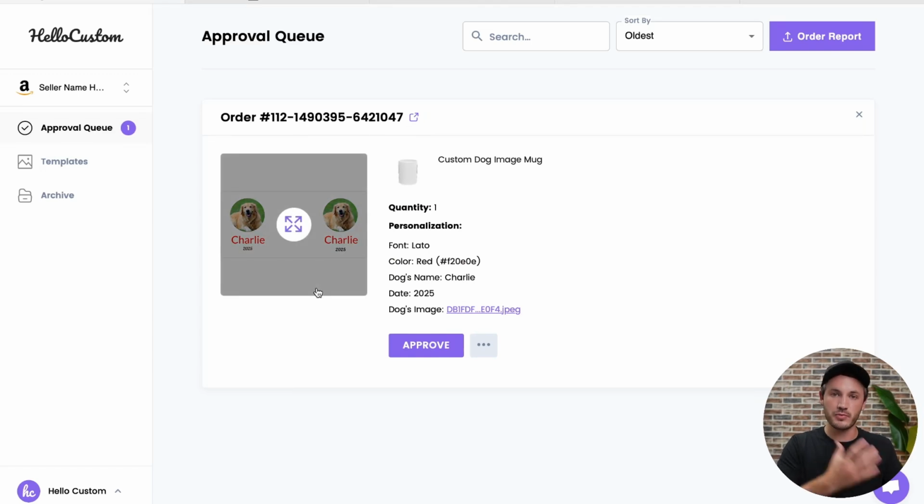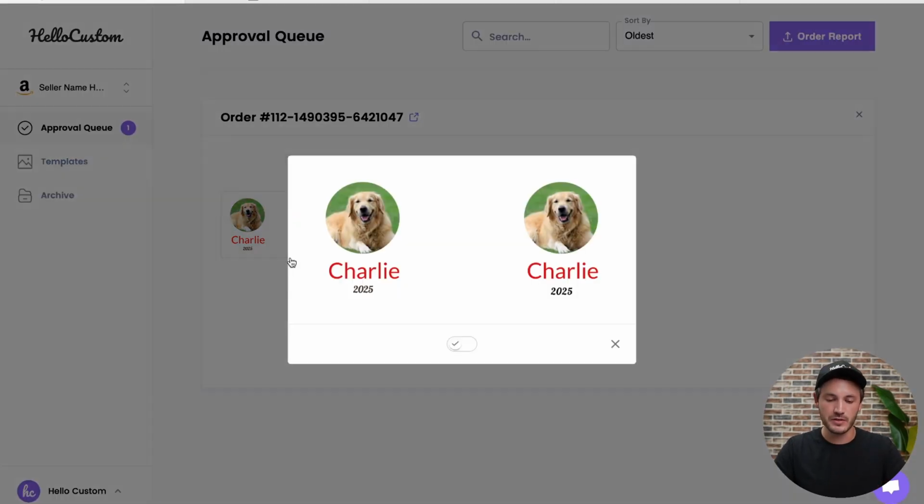To see a larger preview of the personalized graphic, you can click onto the thumbnail here to, again, verify that the correct photo went to both spots. It kept the circle frame. We used the red Lotto font for the name Charlie, and we just personalized the year from 2024 to 2025.